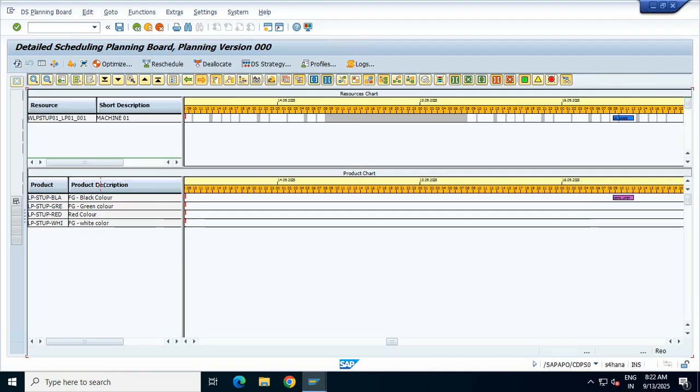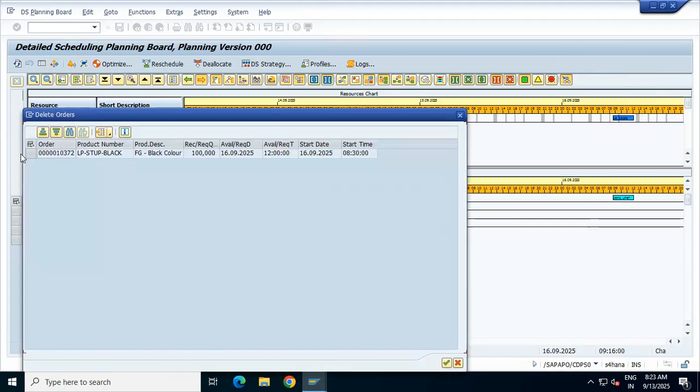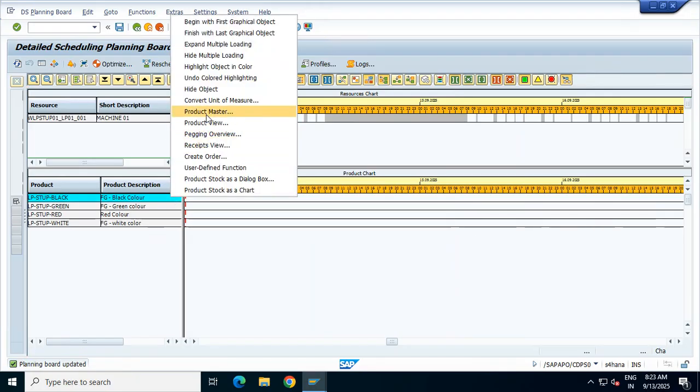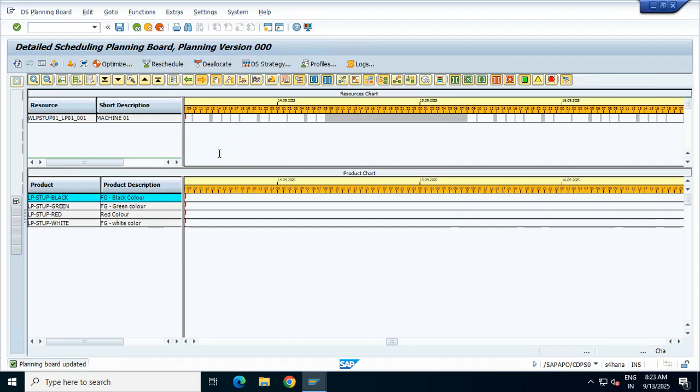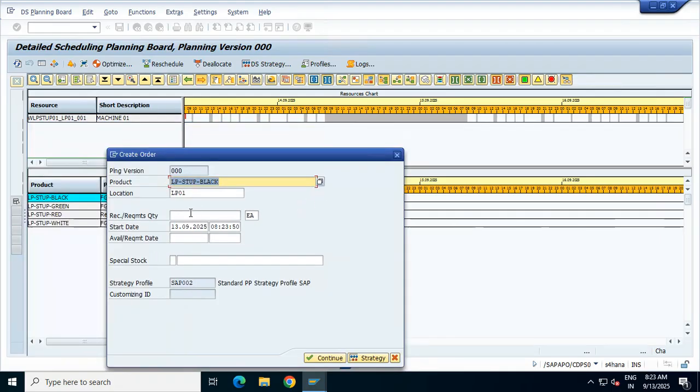So this is in black, green or yellow. Just let me delete the existing orders. Now what I will do, I will create four different orders. There will be an order, and it will start on the 14th, for 100 quantity. It will start on the 14th.